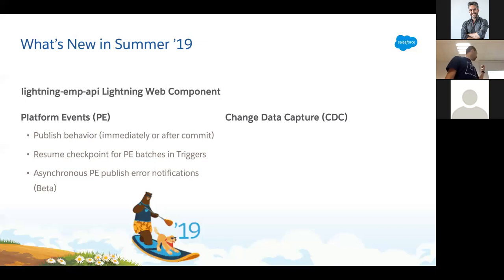So this is better. This is the thing that is actually still kind of work in progress. All the other features are ready to go, but the last thing, the publication error, is still a work in progress.